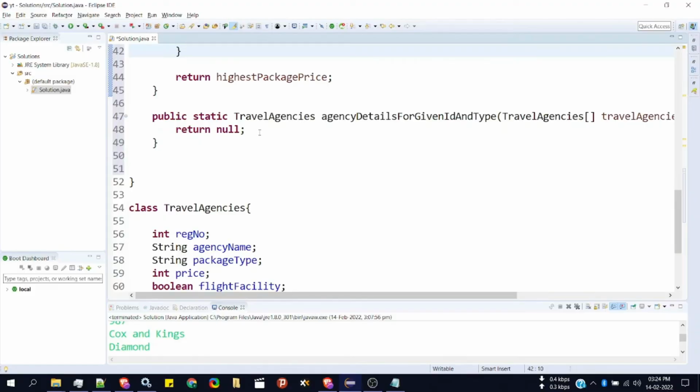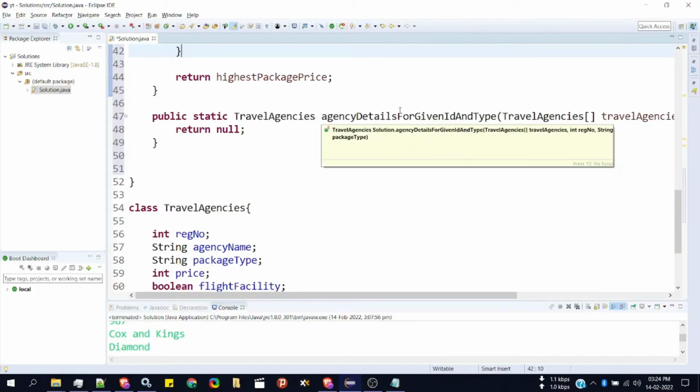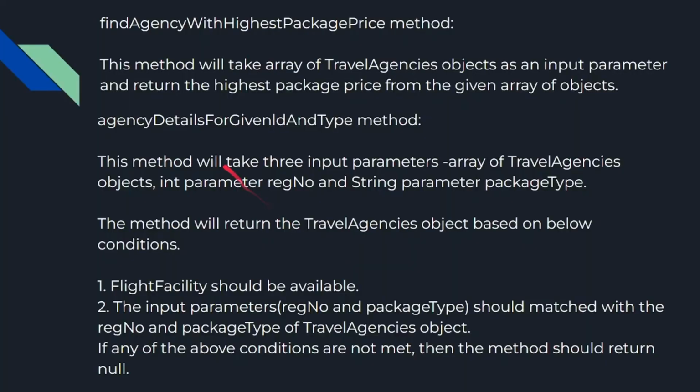The next method which we have is agency details for given ID and type. This method is taking these parameters as input and it will return the travel agency's objects based on the below conditions. So the first condition is that flight facility should be available. Only if the flight facility is available, then we'll check whether the agency's registration number and package type match the parameters which we received. Otherwise we'll return null once we iterate through all the travel agency's objects.